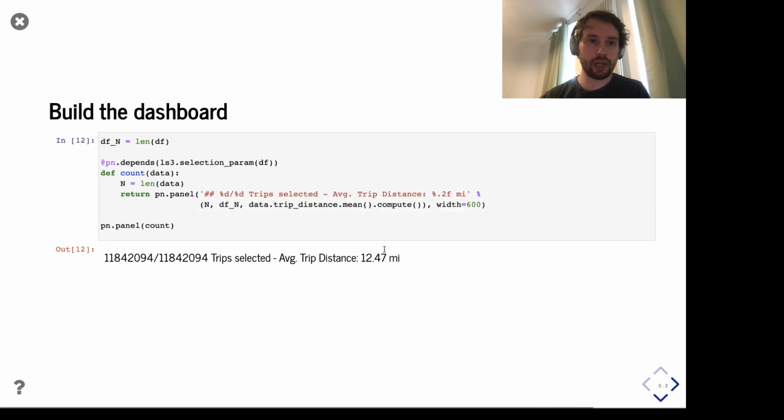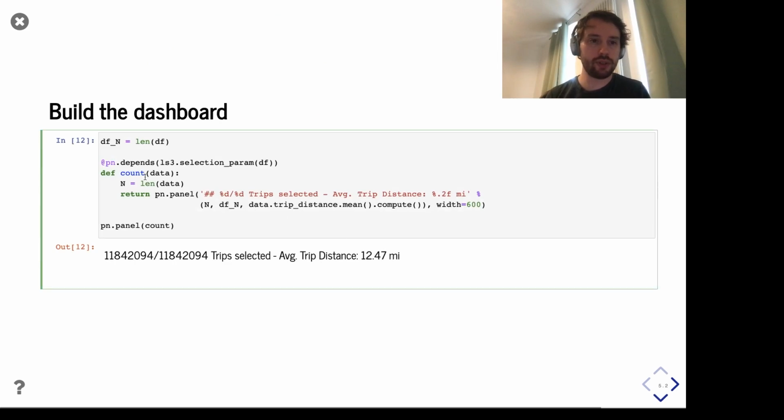So panel has really powerful APIs, and one of those APIs is the panel depends method. So panel depends basically says, I depend on some variable, and if that variable changes, re-render this view. So in that way, it's reactive. It's a bit like Excel, right? You define some dependency on some other cell, and when that cell changes, it updates.